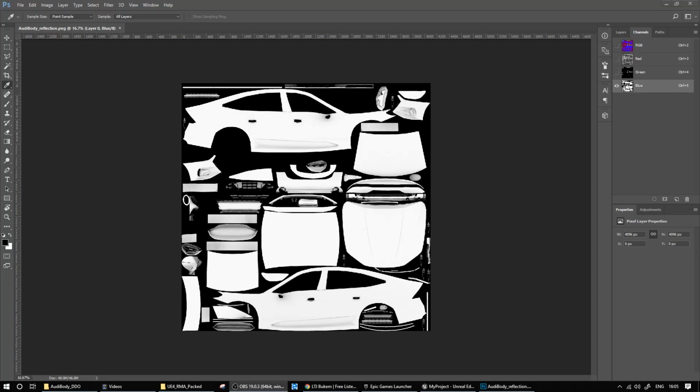So obviously by using these channels, DDO has packed them all together to save on memory and basically have easier to create materials. So let's go over to Unreal now and import all these materials and set them up.